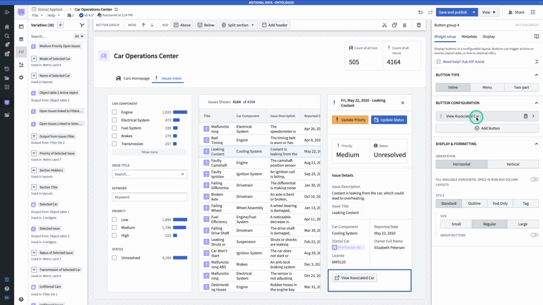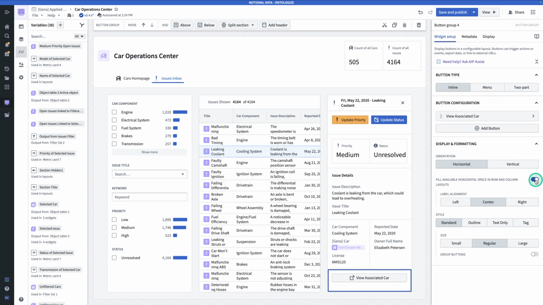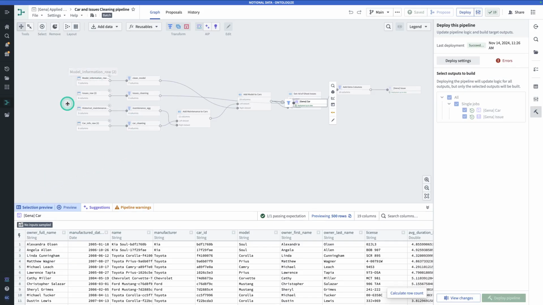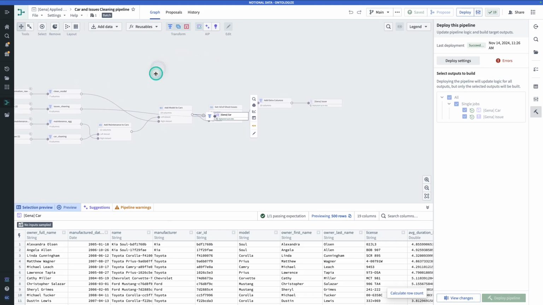Now let's tweak the formatting a little bit. So we'll make it fill all the available space. Make it large. And there we go. So to summarize what we've done so far, we started all the way back in Pipeline Builder, where we took 4 raw datasets, cleaned them, and made them into ontology objects. Then we did a little bit of extra configuration in the ontology.